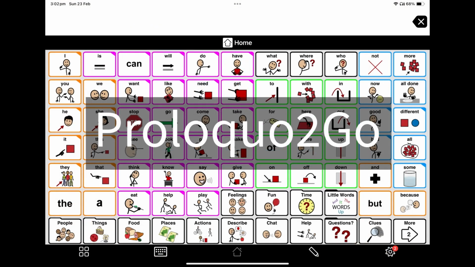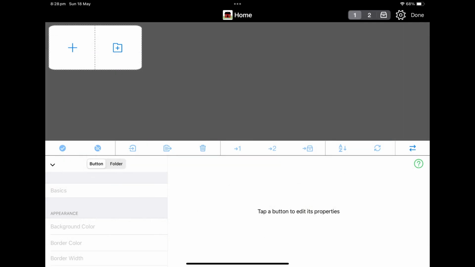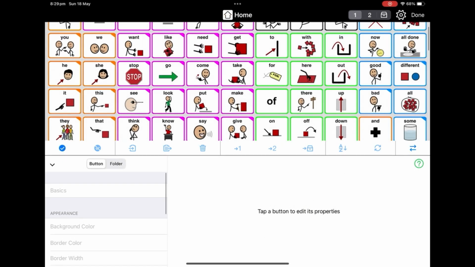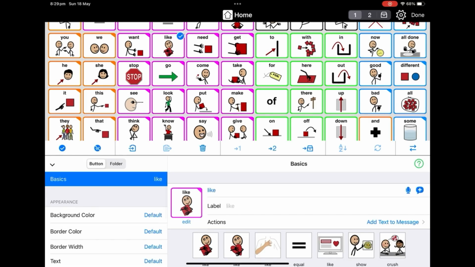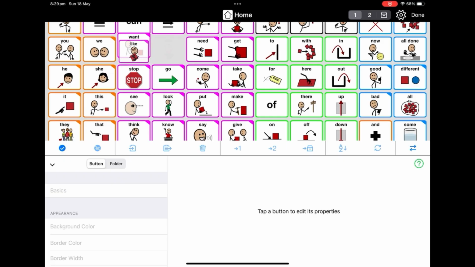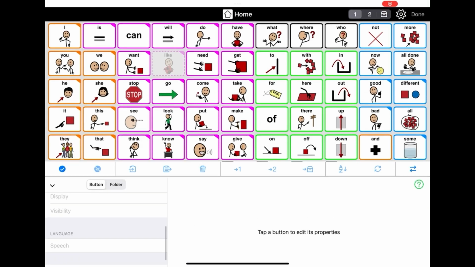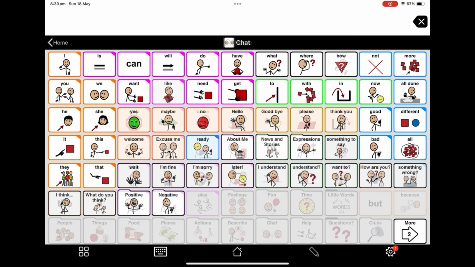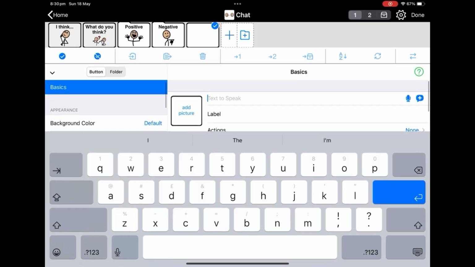Proloquo 2 Go is highly customizable. You can start from scratch if desired. All buttons can be individually edited, moved, hidden, or deleted, and new buttons can be added anywhere.